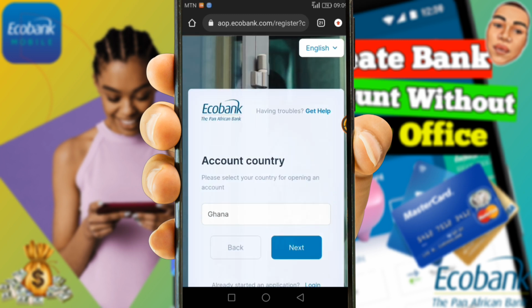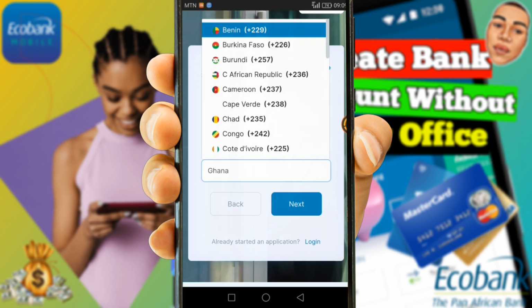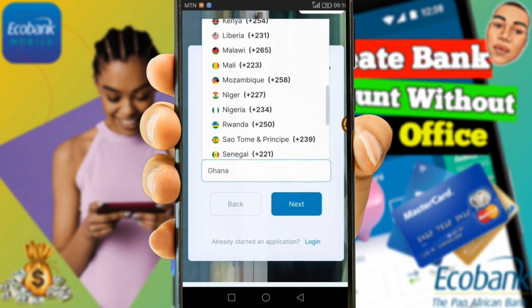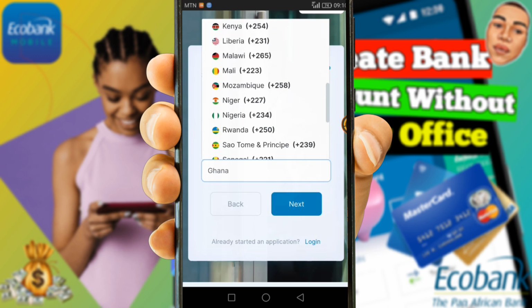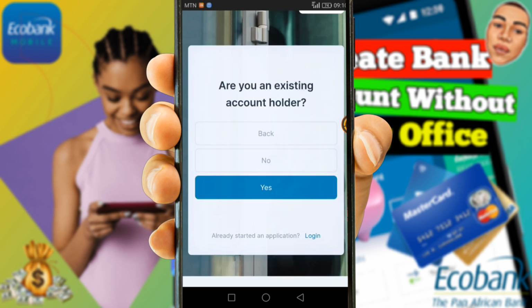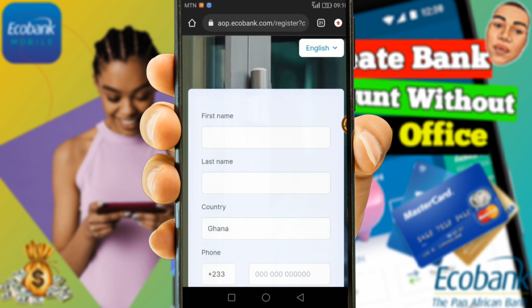So on this page, they are asking us to select our country. We have a variety of countries over here like Guinea, Burkina Faso, and so on. But I'm living in Ghana, so I'm going to select Ghana, and it is already selected. So I'm just going to click on next. Here they are asking us, do we already have an account? We have to answer no, because we are a new person going to create an account.